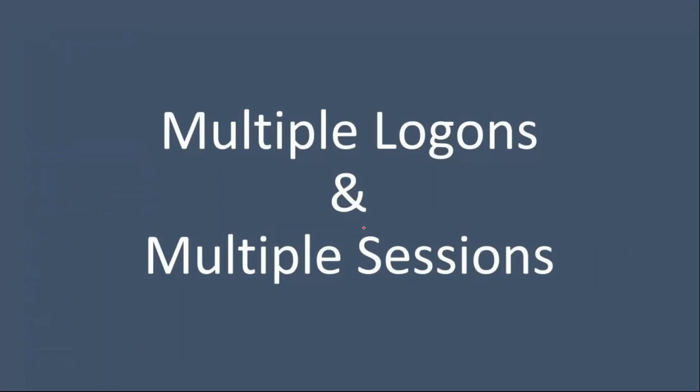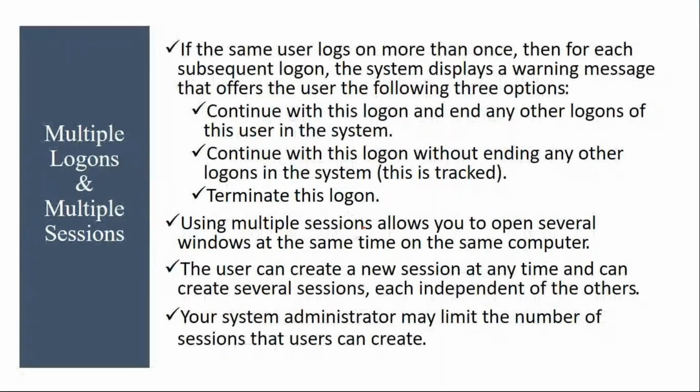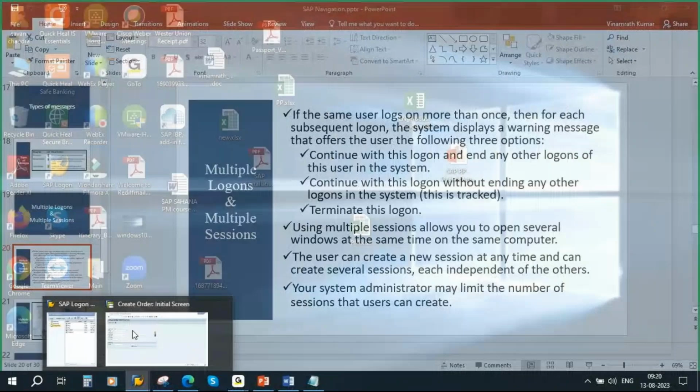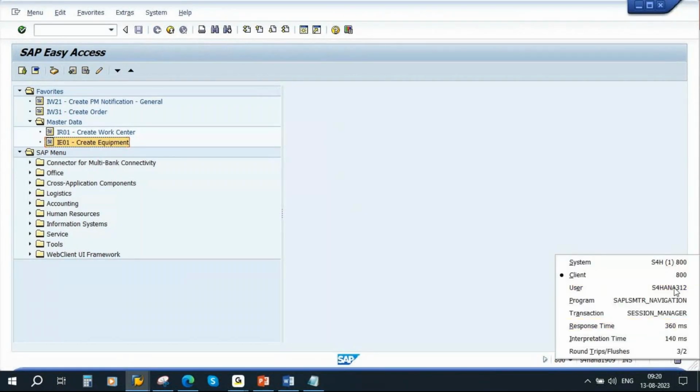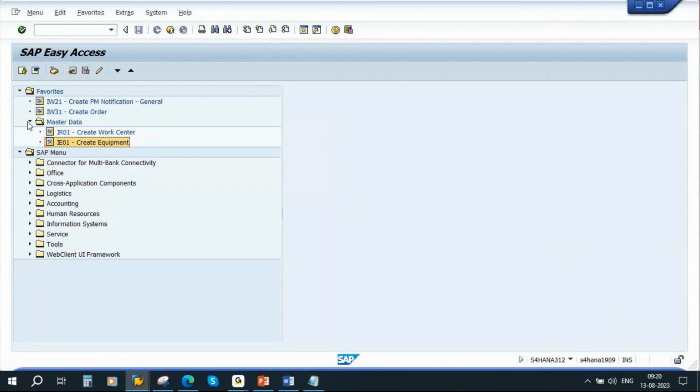Okay. So now we will talk about multiple logons and multiple sessions. Okay. So now in SAP you have this option. Same user ID you can log in one more time. If the same user logs on more than once, then for each subsequent logon, the system displays a warning message that offers the user the following three options. Suppose I have logged in already with my ID. What is my ID? S4312. I have already logged in.